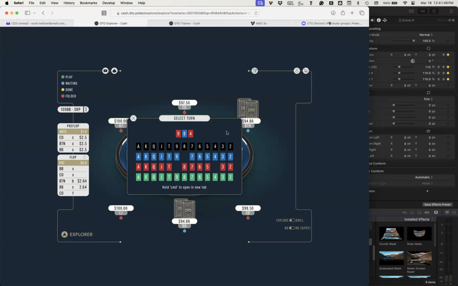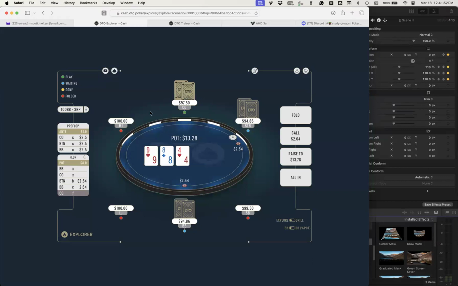What's the extra percentage a backdoor flush draw adds? Is it 1.4 or... I think it's something like 3%. Yeah, it's like one out. So 3, 4. Yeah, you could see it if you put it into an equity calculator, it's 3%.